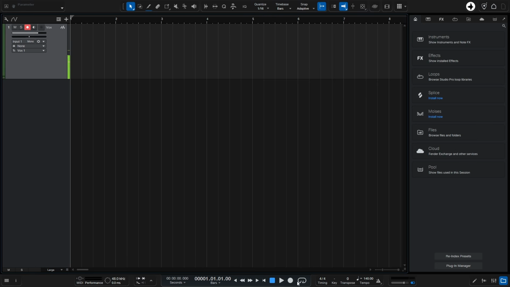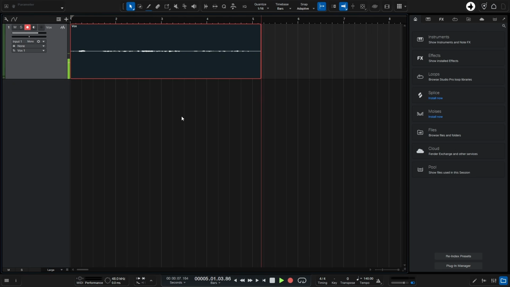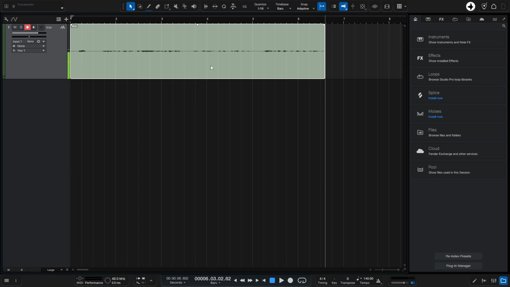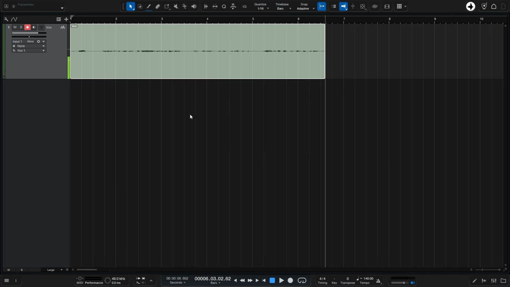And now I'm just going to press record, and then this is going to record my narration so that we have an audio event to work with here. So now I'm just going to press the space bar to stop. And now we've got an audio event. Let's come to the bottom right hand corner and close out our browser.